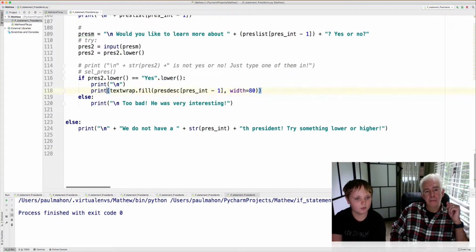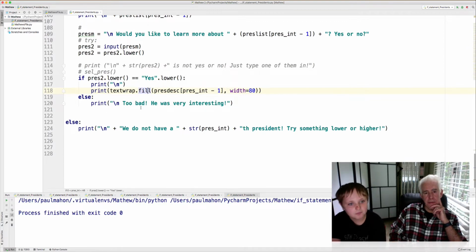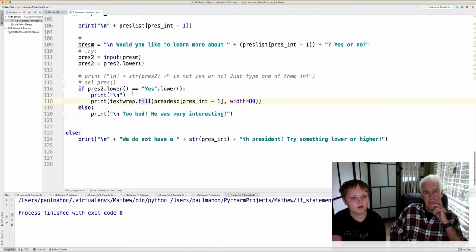And what this text wrap command does is it doesn't put it all into one line. It makes it into a block of text like this. And the width can control how big it comes out on the screen. So if you type anything other than yes, it prints: Too bad, he was very interesting.